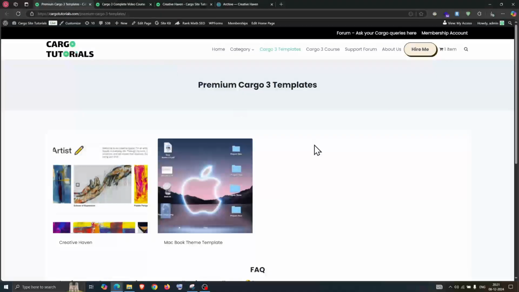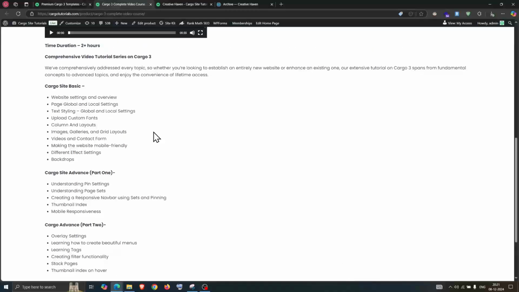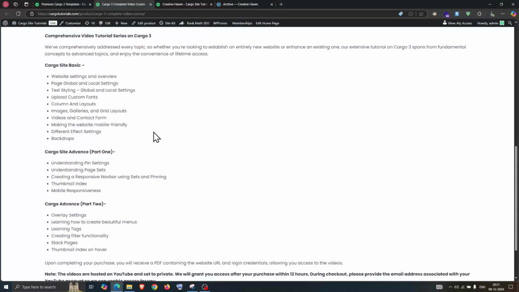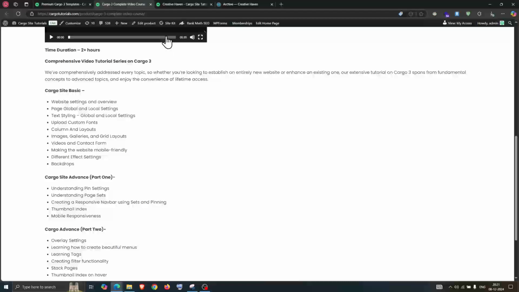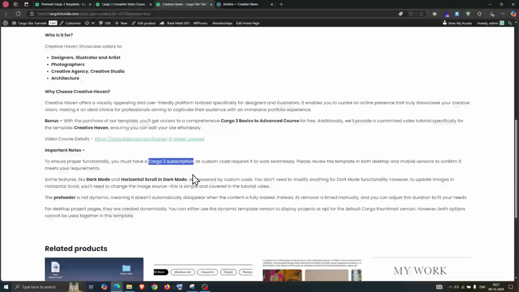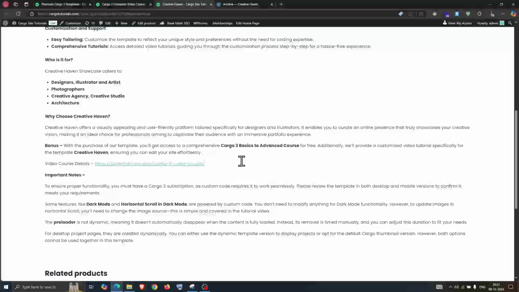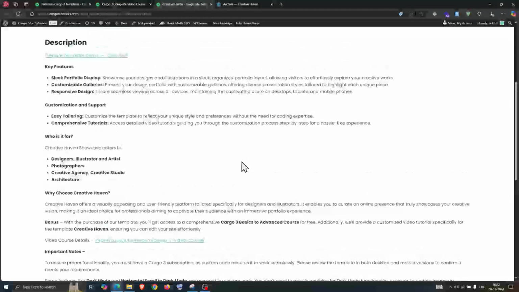If you have any questions, you can mail me or fill up the form as well. Before purchasing the template, make sure you understand everything. If you have any doubt, feel free to reach out to me first, so that I can clear your doubt and then you purchase. I highly recommend this, and I'll be adding more templates. Currently it has only two, but I'll be adding more in future.